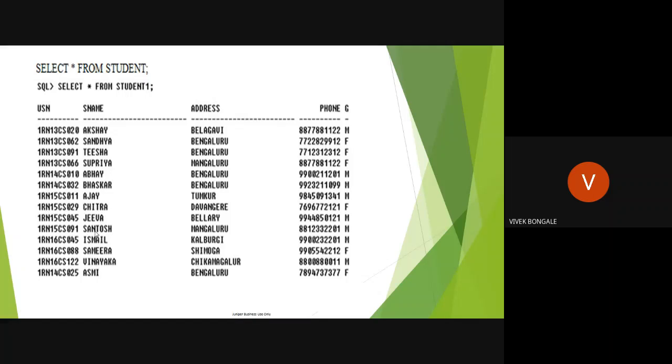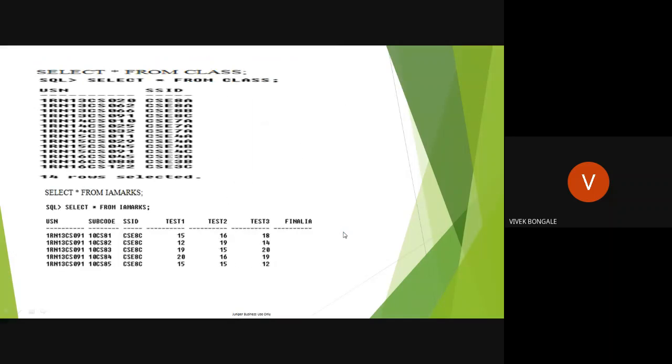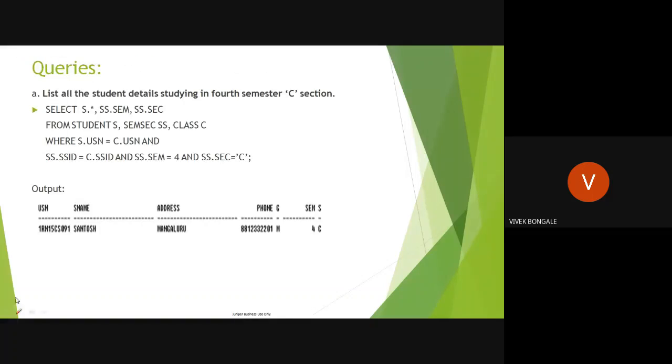One is USN number should be equal between the student and the class table, and section ID is also equal between SEMSEC and the class table. Later, after these two are satisfied, again we are going to check with the SEM and section. For this record, all the conditions of the first query will get satisfied. Right? So 91 Santosh Mangalore, this is the phone number and the gender is male. This result you will get as the result for the first query: USN, first name, address, phone, gender.